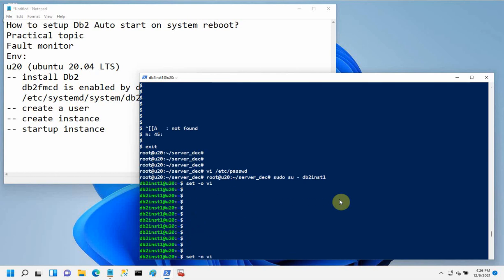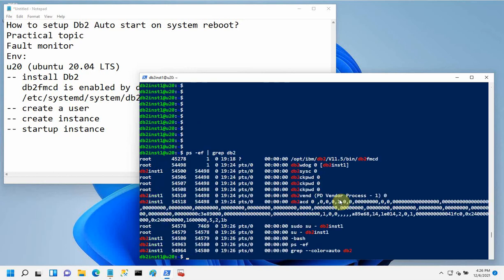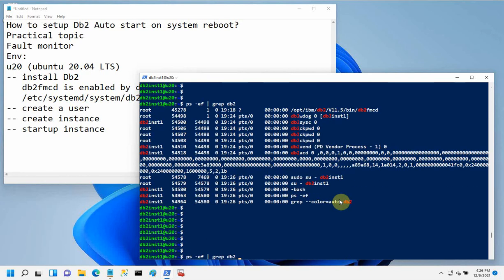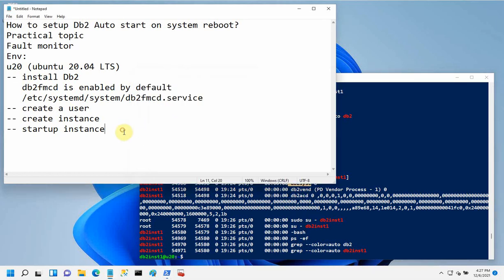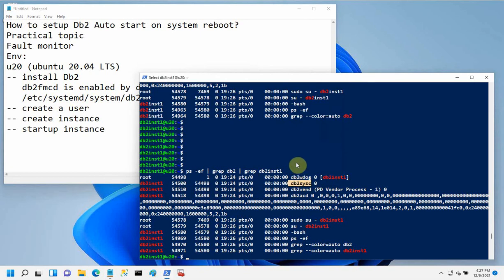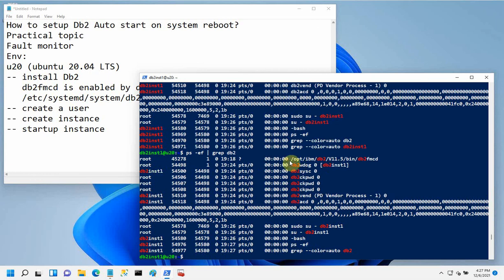All right, so let's see, ps -ef | grep db2. We can further filter only the ones by the instance owner. So we see db2, this user. So now let's do an experiment. Although we see this instance's fault monitor running, this is only one thing.